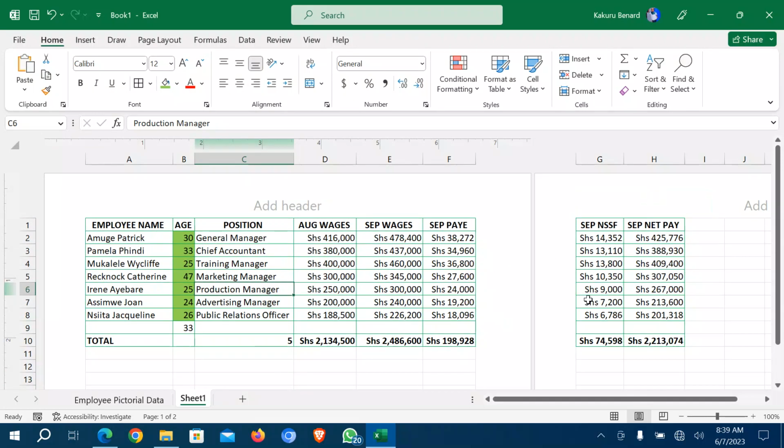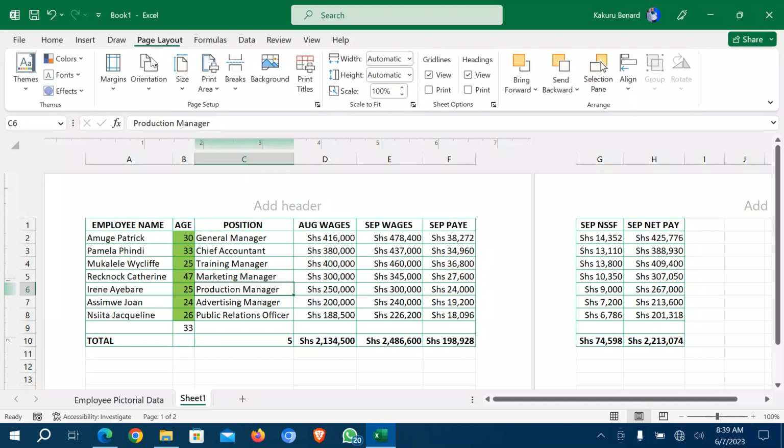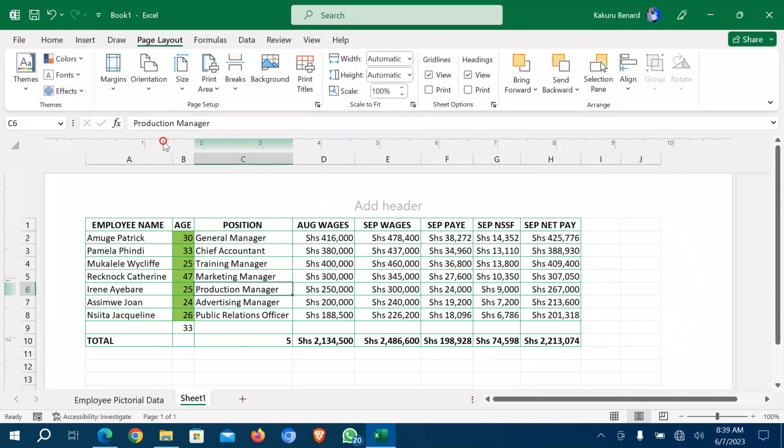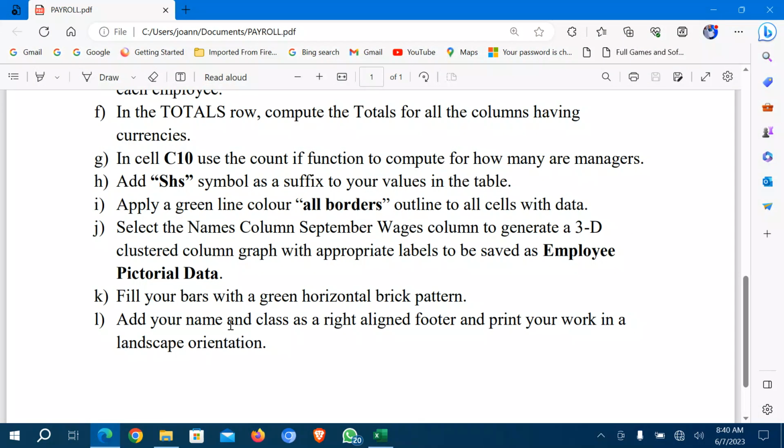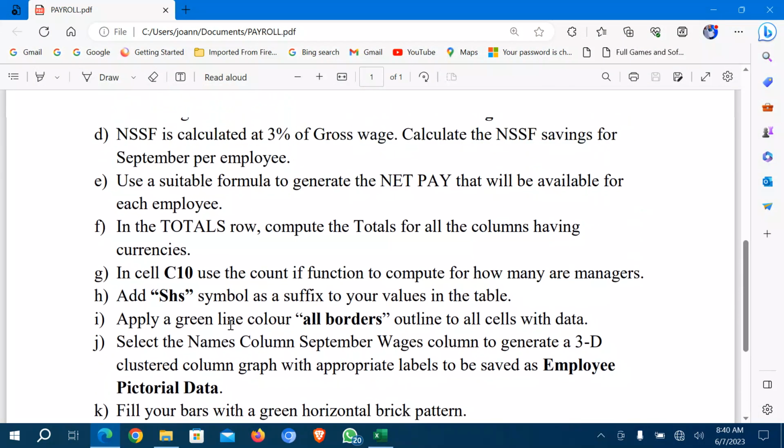You can see my work has been split because it is still in portrait. So I can go to page layout, orientation, landscape. So here all my work is fitting on one page. So save changes, and that is it all.